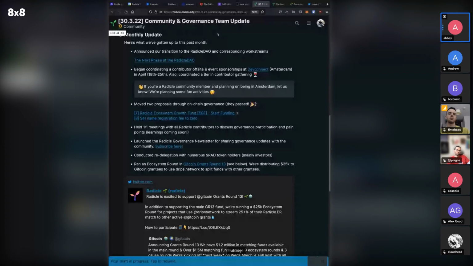Other line items, we began coordinating a contributor offsite and some event sponsorships at DevConnect, which is in Amsterdam, which is the 3rd week of April, so after Easter. We also coordinated an awesome Berlin contributor gathering. It was so much fun seeing everybody, and really great to get together for dinner. Amsterdam's going to be a little bit more involved. We're going to be doing an offsite and having some Radicle community events.